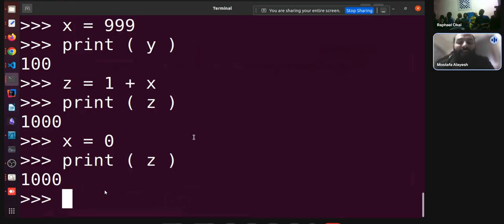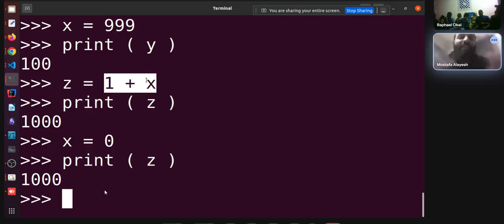So if I ask you, what's the value of Z? You will not say it's 1 plus X. If I ask you what's the value of Z, you will say 1000. So why is that happening? Because for 1 plus X, we will get the value, then we will store it in Z. So it's two operations. Do the calculation and then store in the memory or in the variable.